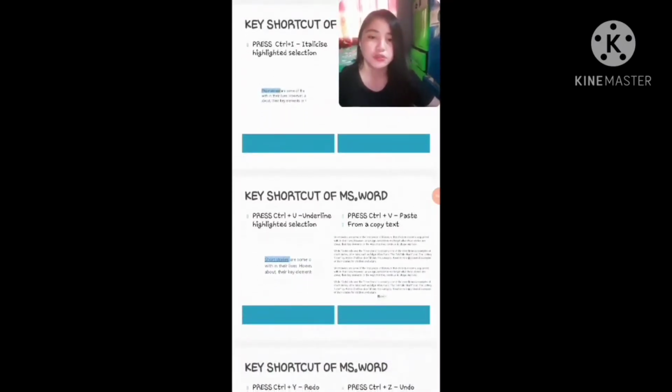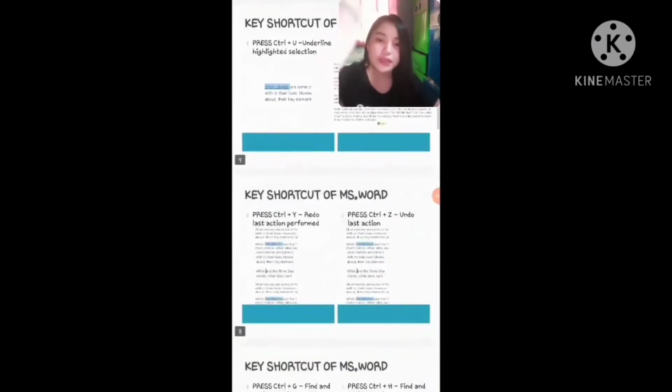Next is press Ctrl U. It will underline highlighted selection. I-underline niya daw yung na-highlight na text. And the next one is press Ctrl V. It is paste. Yan, magpi-paste tayo, 'di ba? Ctrl C is copy and then Ctrl V is paste from a copy text. Yan. Next naman is press Ctrl Y. Redo last action perform. Sabi diyan. And press Ctrl Z, it will undo last action.